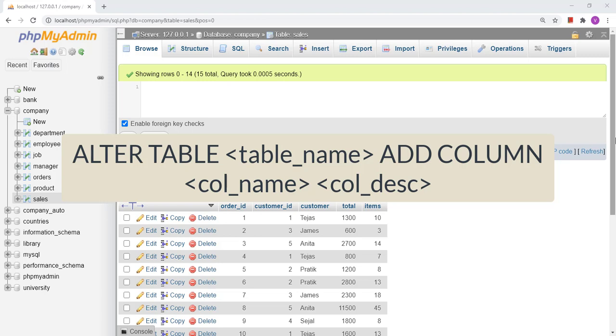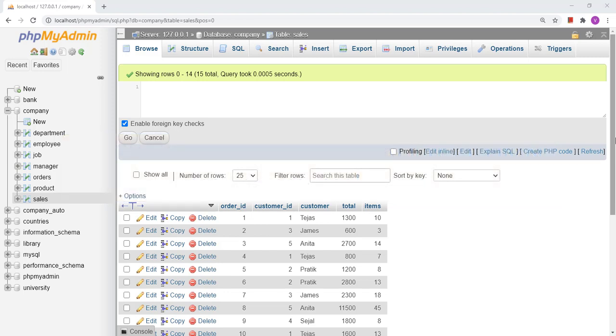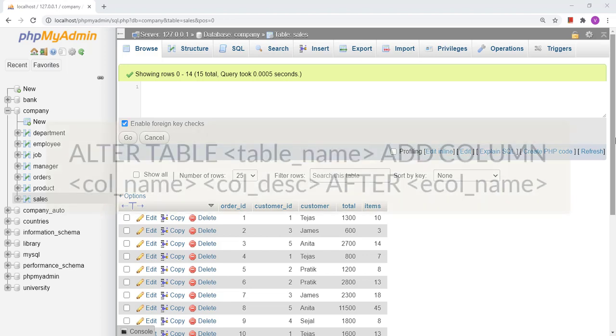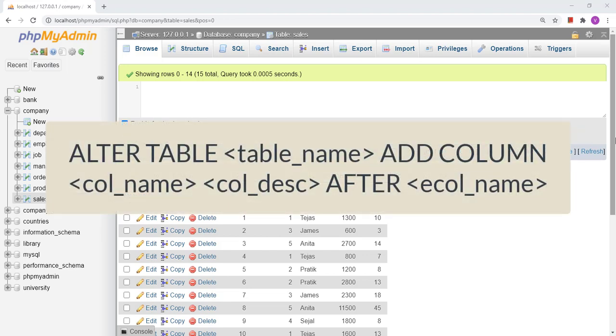Now suppose we want to add the column at a specific position. In that case we simply need to add the after keyword in the query. So the query will be like alter table, table name, add column, column name, column description, after a column name. That after column name will be the name of the column after which we want to add the new column.